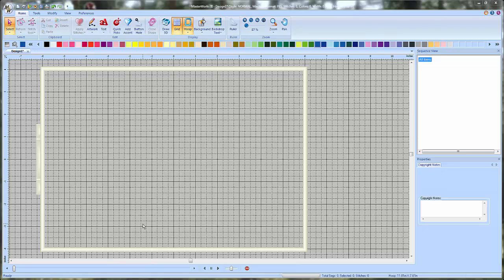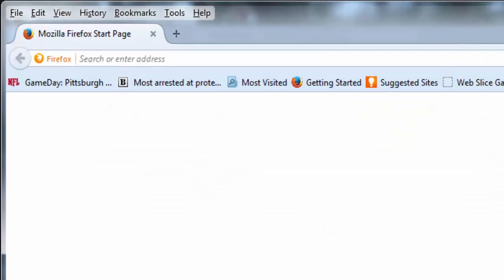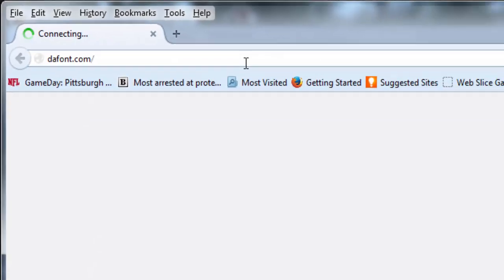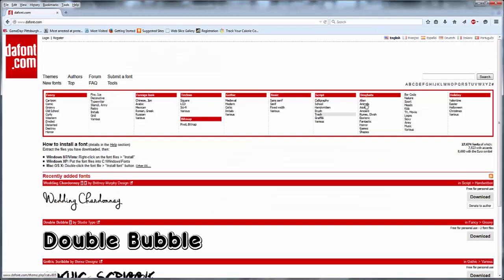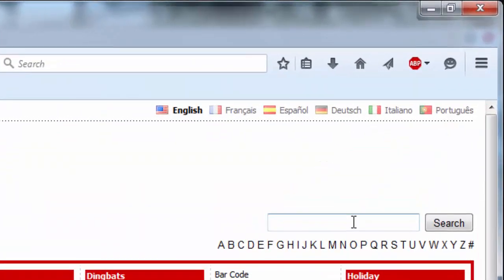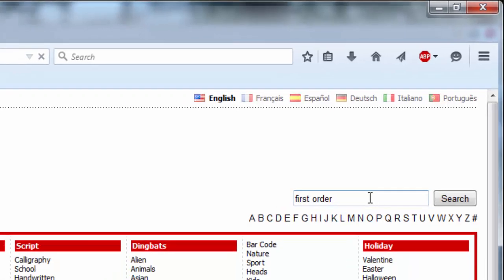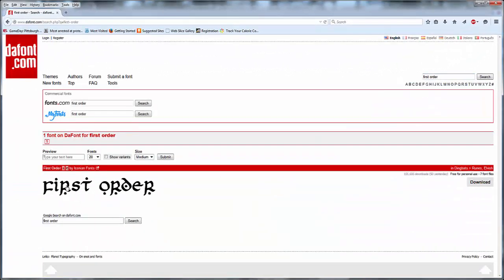To get this font, if you're in my class, you're going to have the font on a CD. But if you're not in my class, then you're going to open up a web browser and go to the website dafont.com. I want you to go to the search bar here and search for a font called First Order. Okay, this is the font right here.